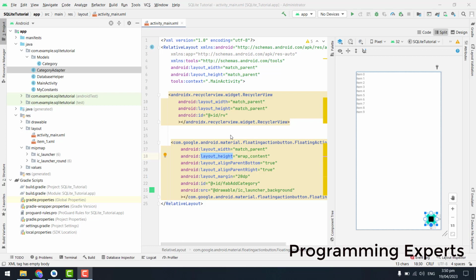So guys, this will be part 5 of my video series on the SQLite database app using Android Studio.